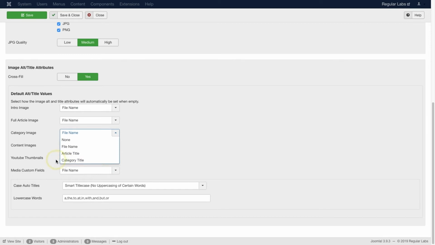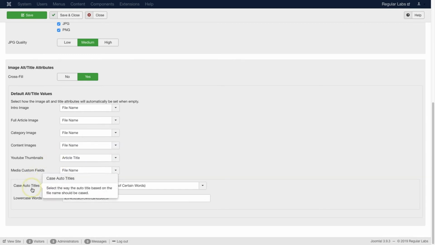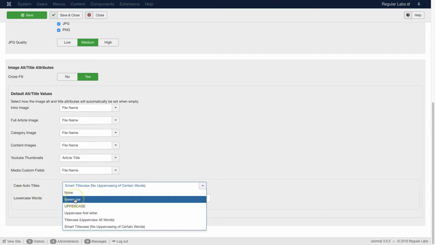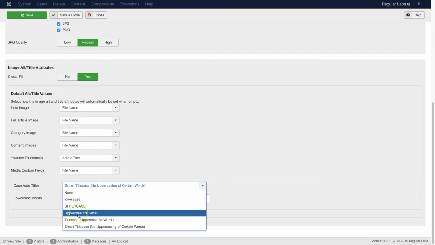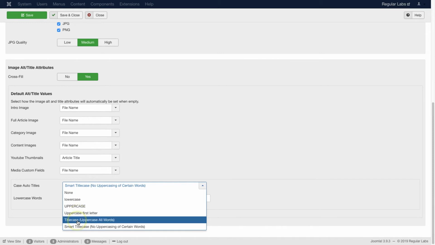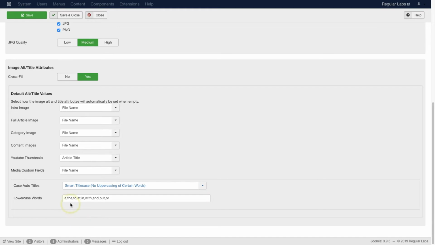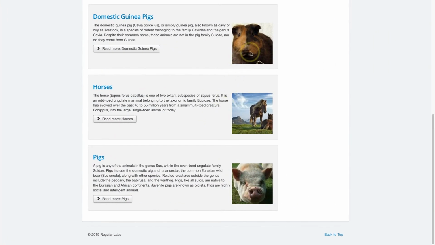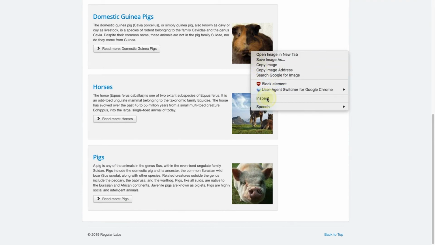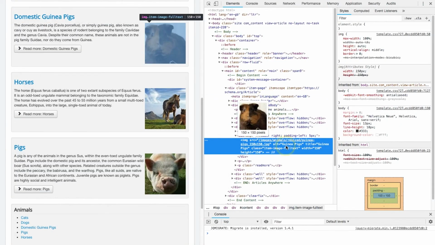When basing the title on the image file name, we can also select how the title should be cased. We can set it to be lowercase, uppercase only the first letter, uppercase all words, or smart title case. Smart title case allows us to input a list of words that should remain lowercase. For example, the file name of this image is guineapigs.jpg. As you can see, Articles Anywhere has automatically generated the alt and title attributes, setting them to guinea pigs.